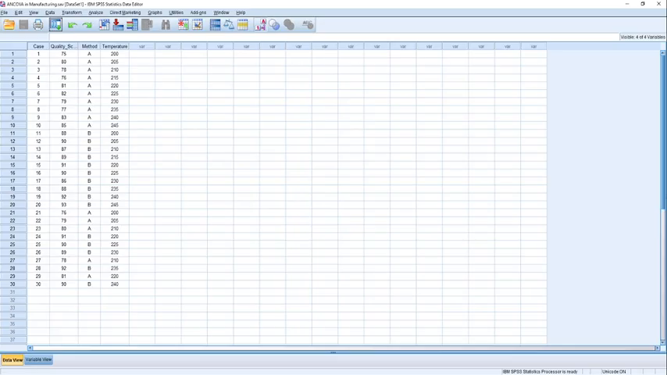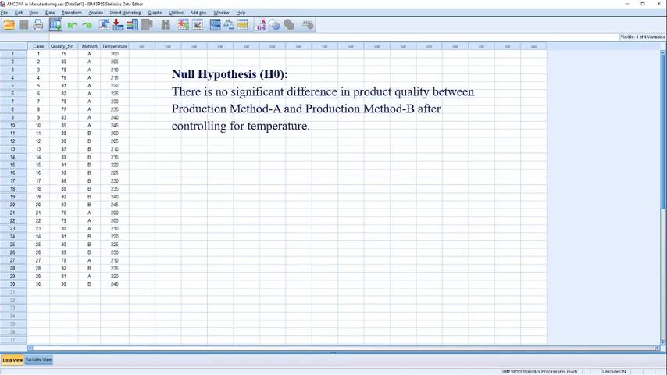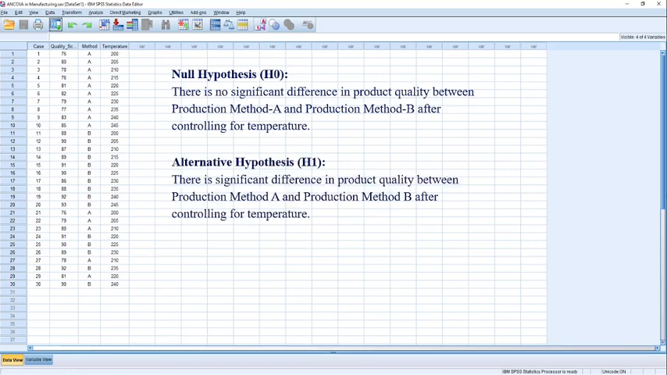But before performing the analysis, let's establish the production hypothesis. The null hypothesis states that there is no significant difference in product quality between production method A and production method B after controlling for temperature, while the alternate hypothesis states that there is significant difference in product quality between production method A and production method B after controlling for temperature.